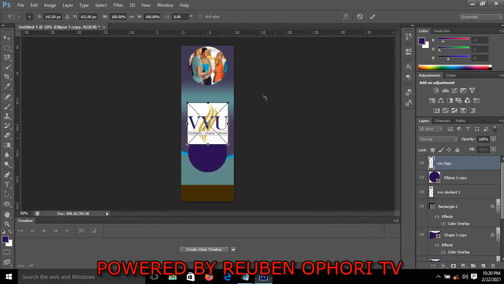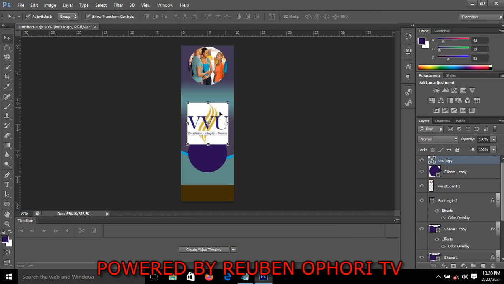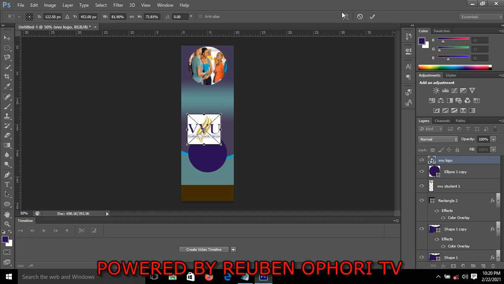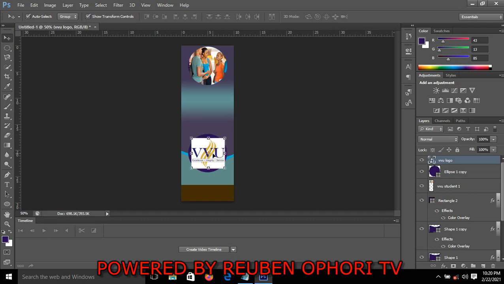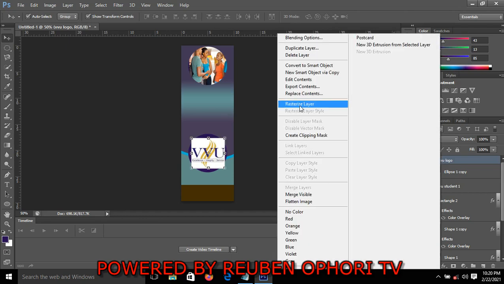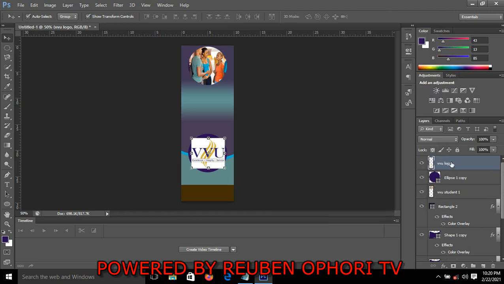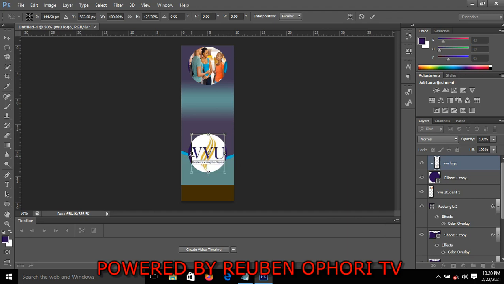Good. Alright, so the next thing is I'll press Ctrl T to transform it small, and then push it down here. The next thing is I have to rasterize that one too, and then create a clipping mask for it. The clipping mask is created.